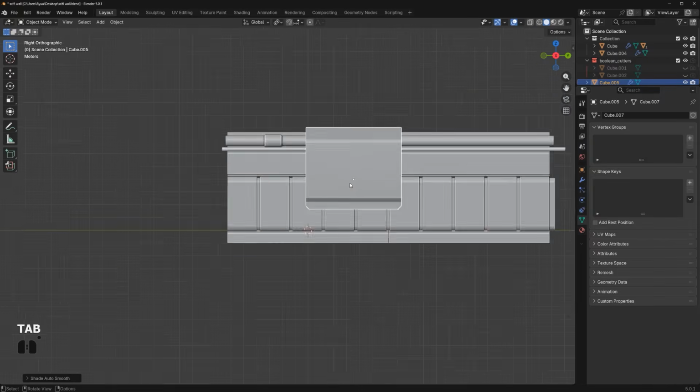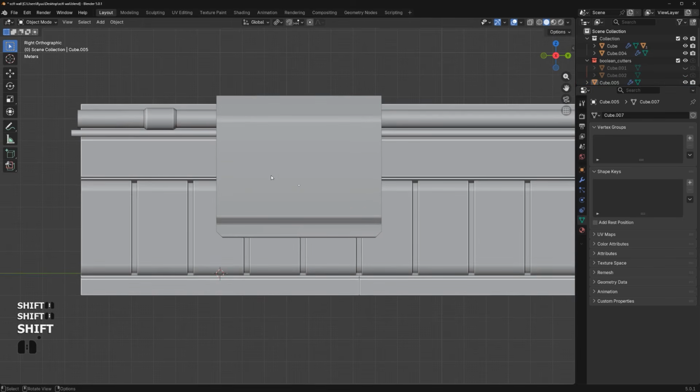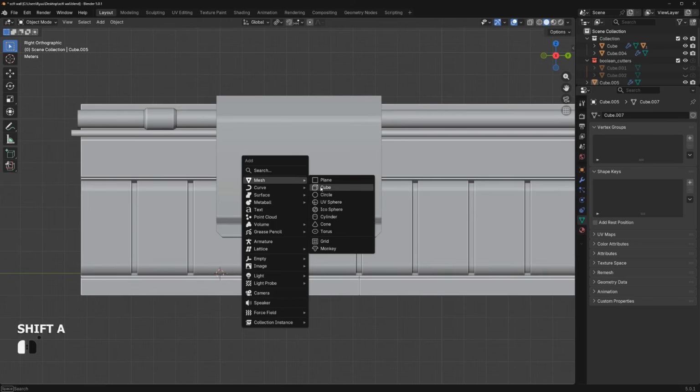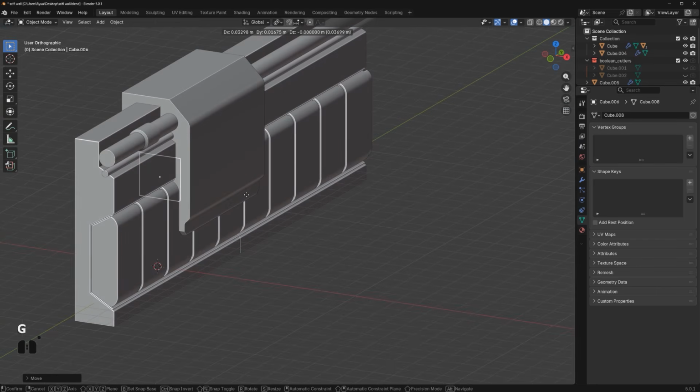Alt click Shade Auto Smooth, and you get this really interesting design here. And then we can have some fun. So mesh cube, right? Bring it in here, S, X, or SY, and scale this. In fact, let's bring it in here to the bottom. GY or GX, and move it in here.